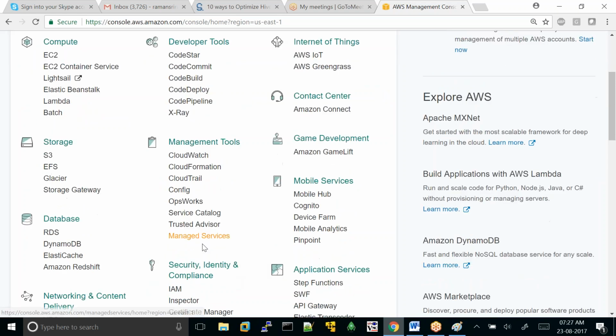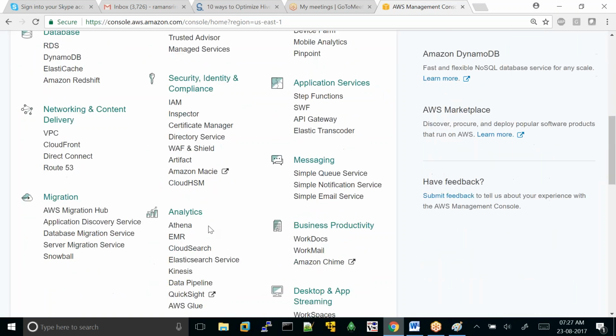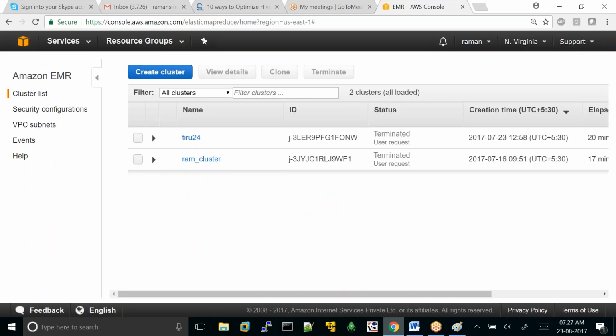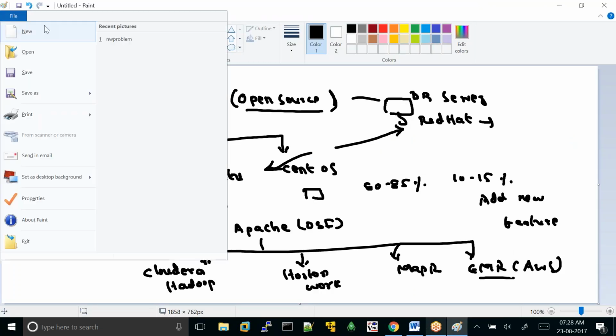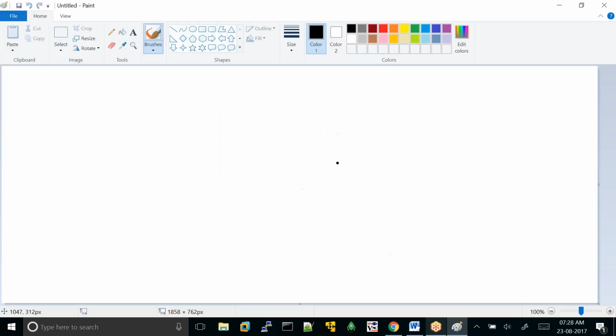This is EMR, Elastic MapReduce. It is organized under Analytics. Click on EMR. Here you do not need to configure each and everything. Everything will be configured in Elastic MapReduce. So what do you need to specify? You need to specify only two things here.